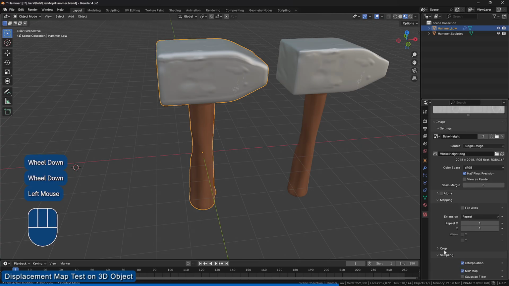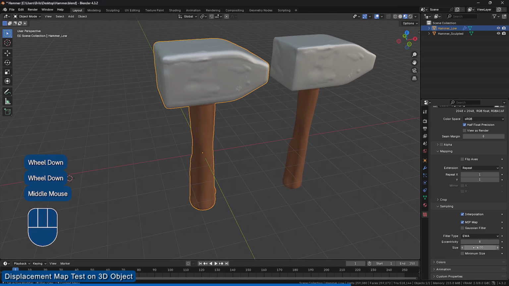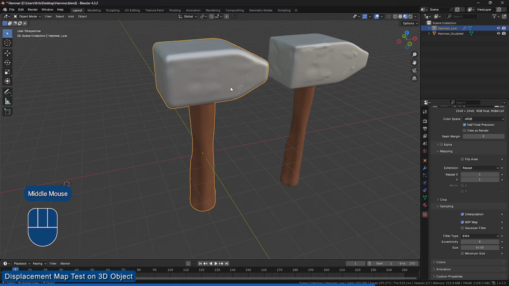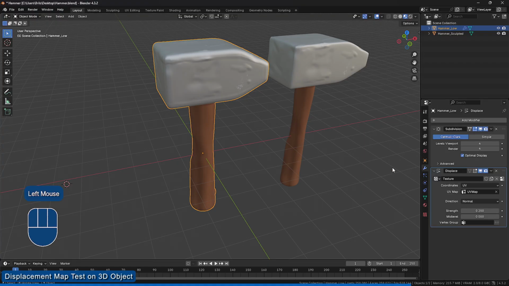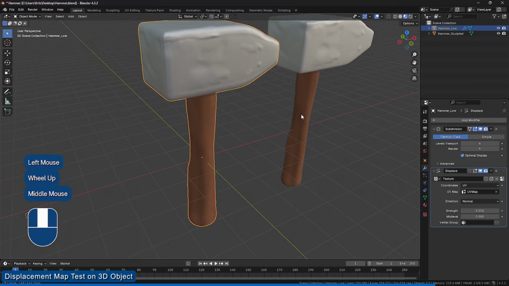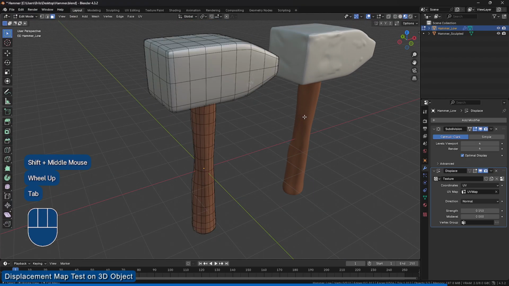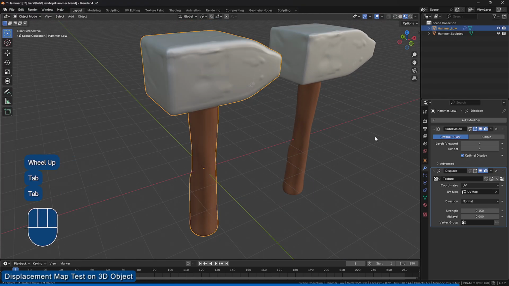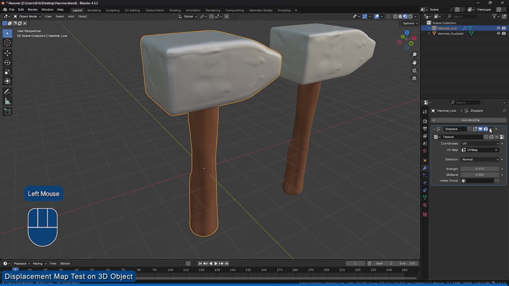In the sampling section, you can adjust the filter type, eccentricity, and size. For example, if I edit the size to 50, you can see it kind of blurs the displacement map effect. But if I set the size to low values, it makes the effect sharp. If you're happy with the settings, you can go back to the displace modifier again and adjust the strength to any value you think fits. In this part you just need to find the best value for your mesh. If you want to apply this low poly object into a true high poly object, you need to apply the subsurface modifier first, then the displace modifier.